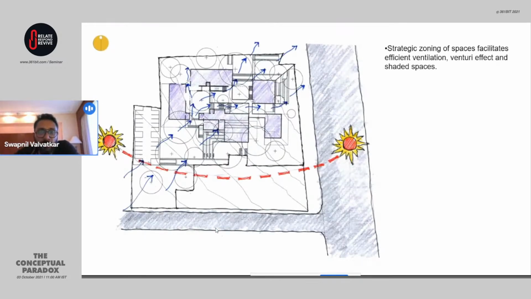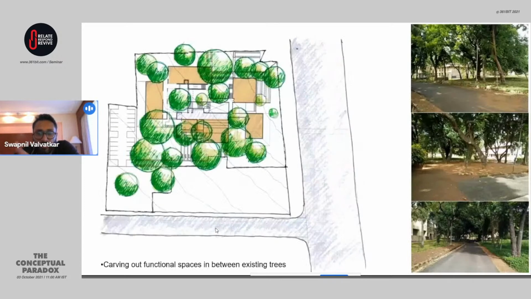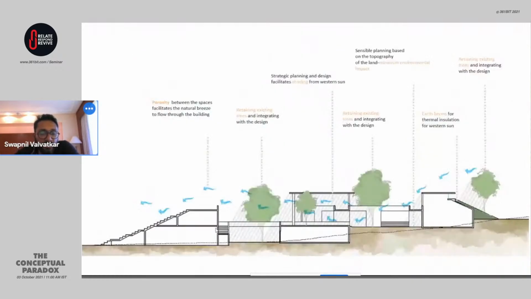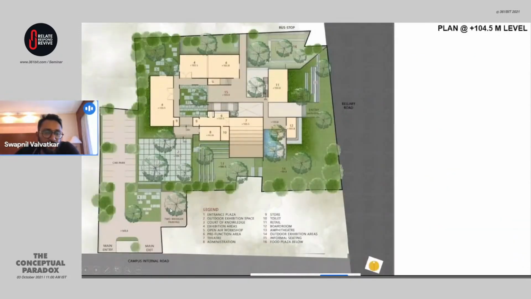We kept the building open, puncturing, kept all this for the greens that were available to us. So we kind of had a section where you start climbing the building. This was the sunken portions of the buildings, and the top level was kept completely free. So that's the master plan.